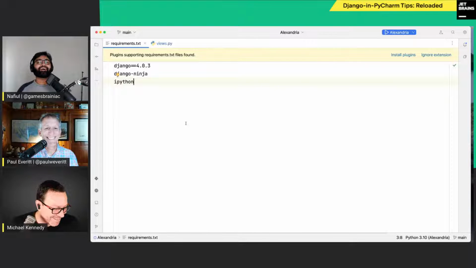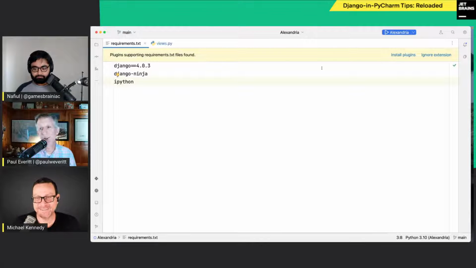There's not a whole lot of help otherwise. This plugin is the all-time biggest one for us: the requirements TXT plugin.